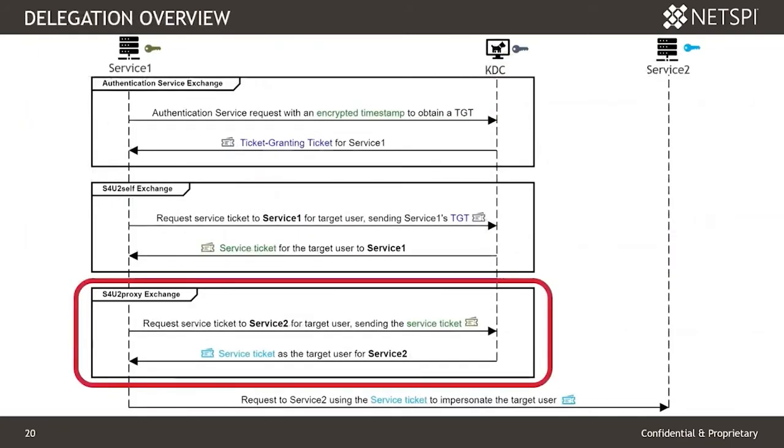Okay, so going back to our overview, we've completed part 2. We have a service ticket to Service 1 on behalf of some user, and that ticket may or may not be forwardable. Depends if the user is actually protected or not. Well, we want to turn that into a service ticket for Service 2. So we continue on to the third section. This is the S4U2proxy exchange. Again, this is a Microsoft extension, not originally defined Kerberos functionality.